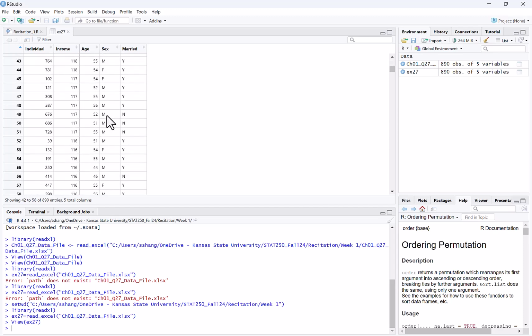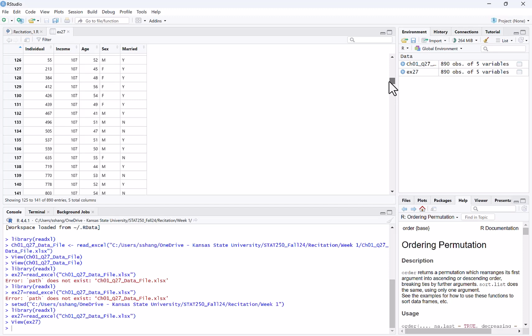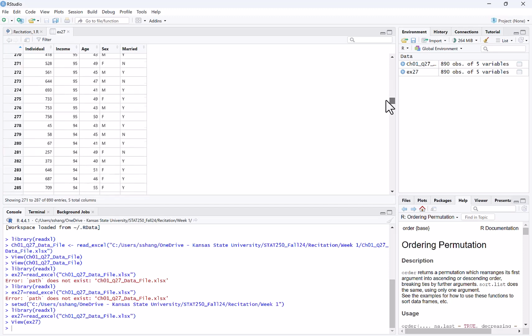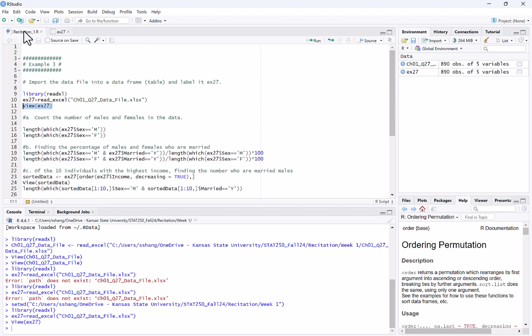Of course, for few observations, we could just eyeball it, right? But take a look at this data set. It's kind of big, over 300. There's no way we can count just by fingers. That's why we use the function length. Length basically tells us how many observations there are for that variable.